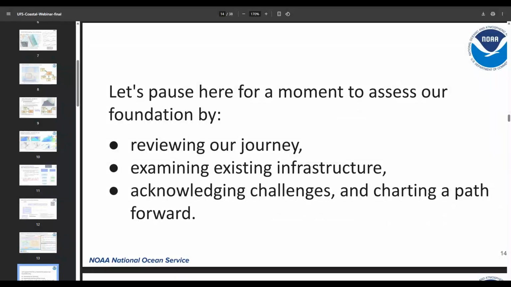So up until now, I just tried to give you some exciting developments. But here, I just want to pause for a moment and have a flashback and review where we started this journey. Then we'll have a closer, in-depth examination of our existing infrastructure, where Ufuk is going to help me. And then toward the end, we want to acknowledge the challenges we have, because it's not always sky blue and rosy. So we have challenges, of course, and then try to chart a path forward.